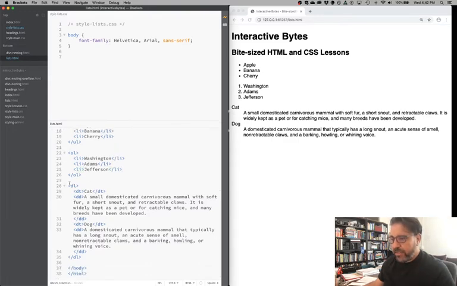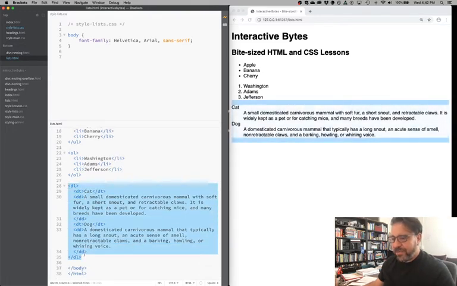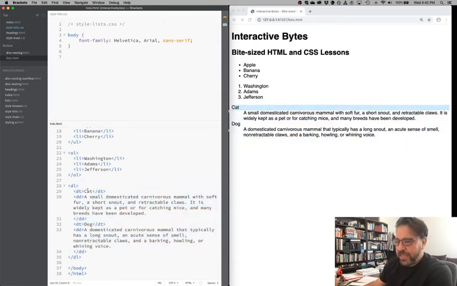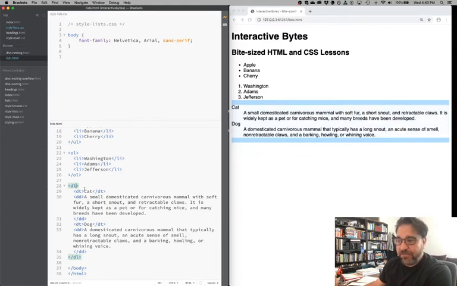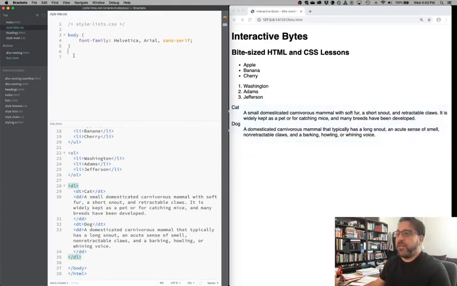And then we have a DL down here, which is more of a text-based list. So we don't have list items here. We have a DT for a definition term, and then we have a DD, that's a definition. And the DL is a definition list. Okay, so those are the 3 that we deal with.